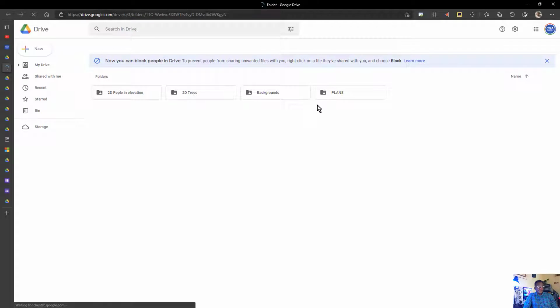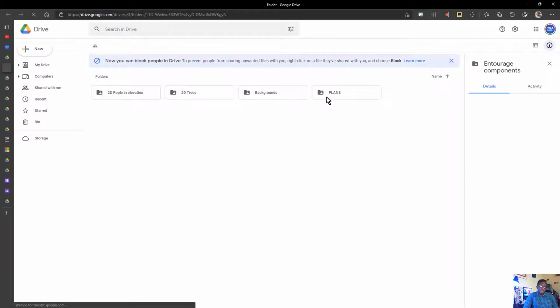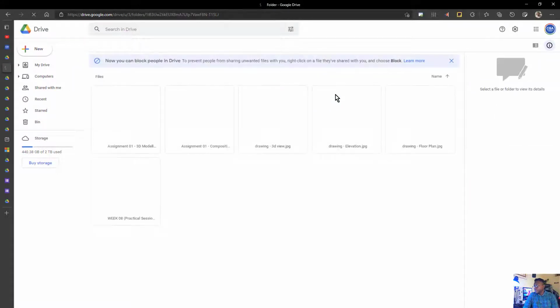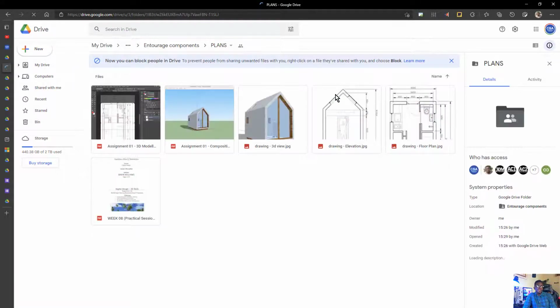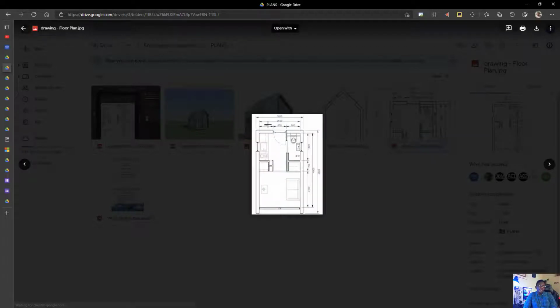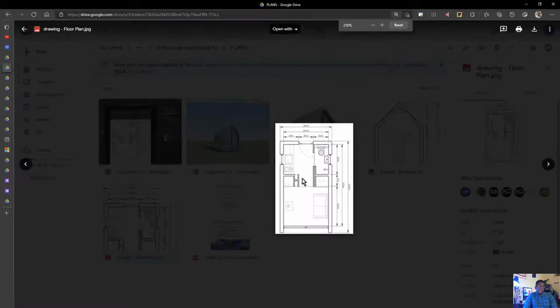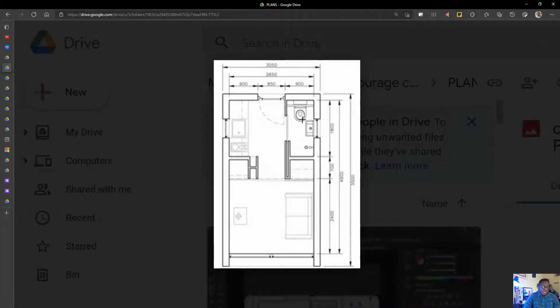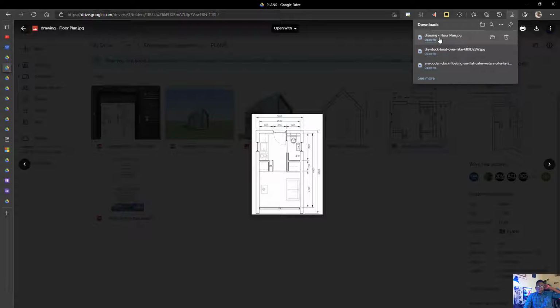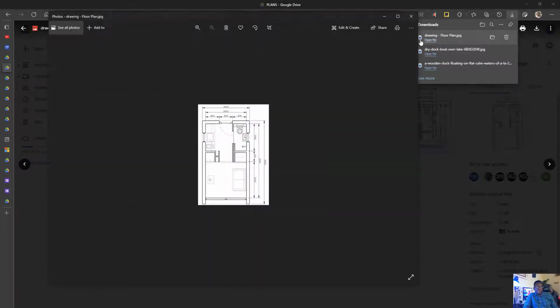Then there's a folder called plans. This folder has the drawings in it that you're going to be using. If I look at these drawings, the first thing I might notice is... we're going to zoom in just a tad. Actually, let's download it so we can see it better, and open that up. There we go.